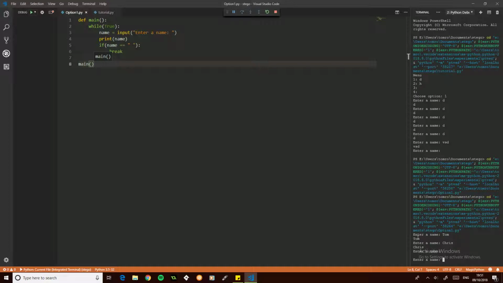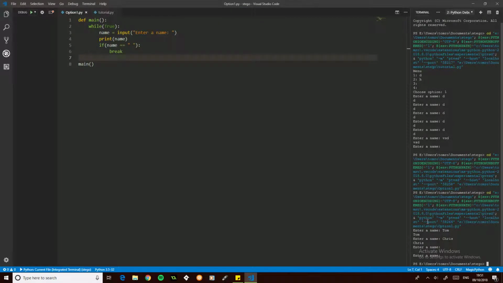What if we just did enter? Well, it just does it again. This is because we're specifically checking for a blank space. If we put a blank space in, there you go, you can see we've finished.